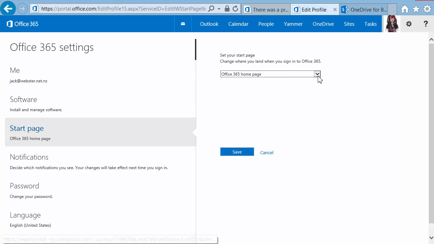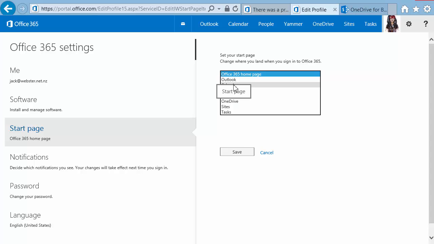So I'm going to change mine back to Outlook, but I can see that Sites or perhaps Yammer might be a good landing page to go to as well if you're wanting to get straight into working with content on your sites or communicating with people within your business.